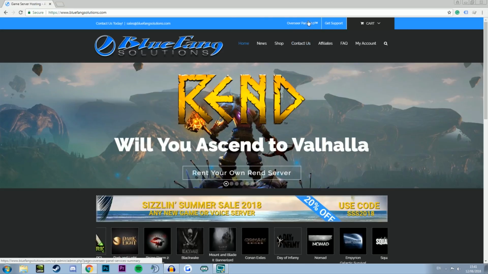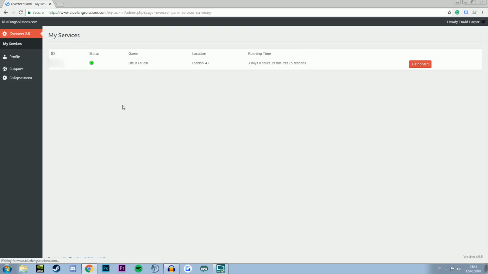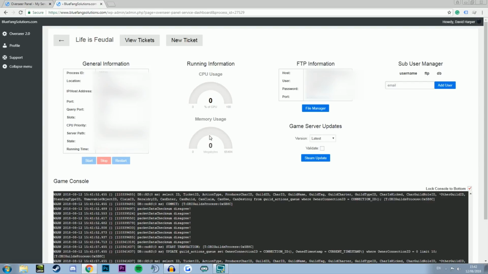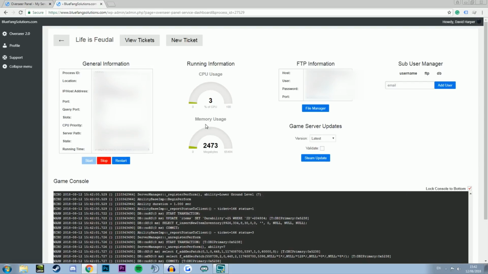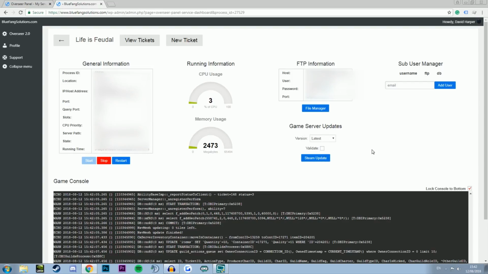Now this is where you manage your server, right? So you click on that, wait for that, and it's a WordPress backend. So this is my server right here. I'm going to click on dashboard, I'm going to log in, and when you log in, you're given your dashboard. This is basically your CPU usage, your memory usage, and all the detailed information that you're going to actually need, your file manager, your FTP information.